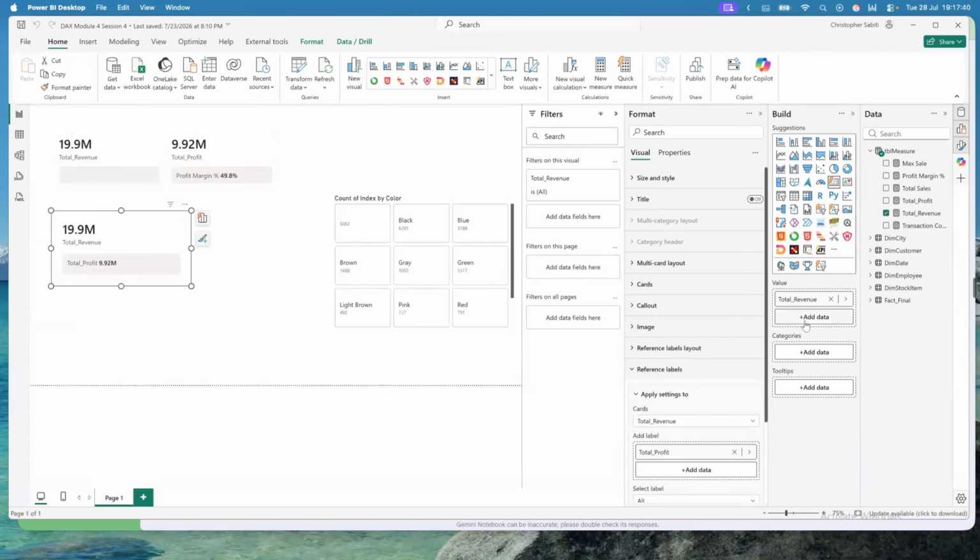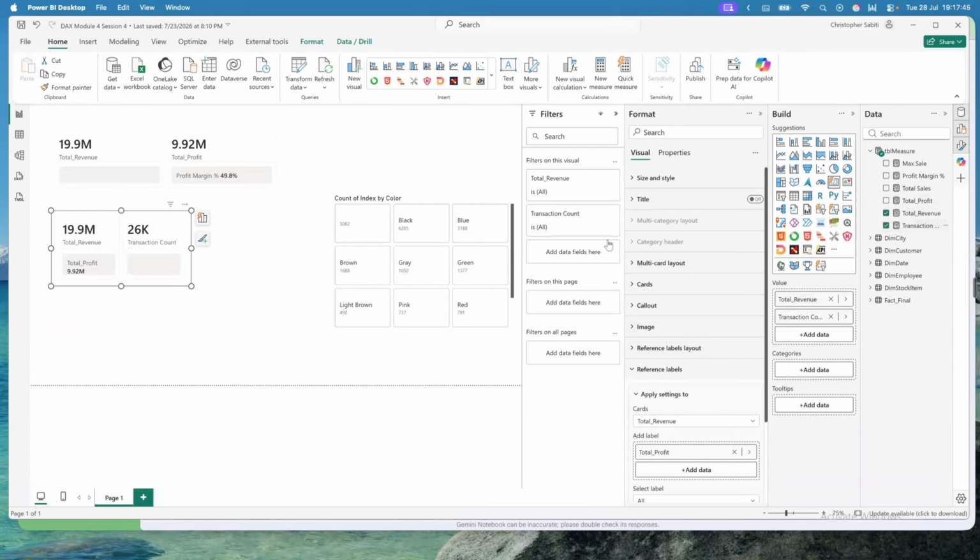No. We're adding it here. So this is the transaction count. When we do it like this, you see it comes, 26 point something. But since they are not very many, I don't want it to give me that display.